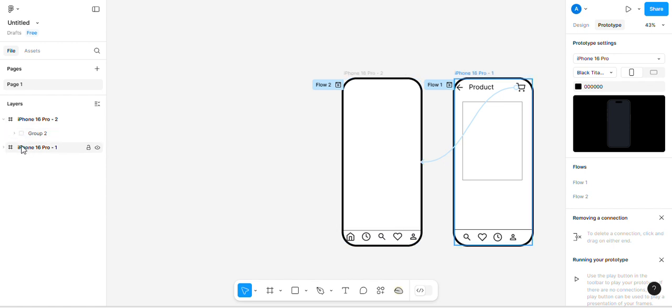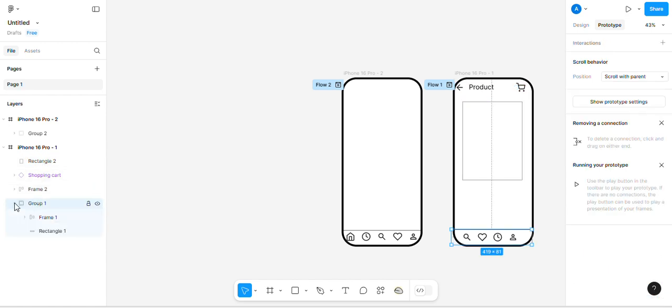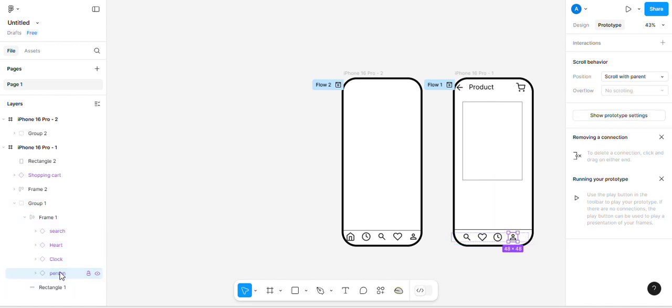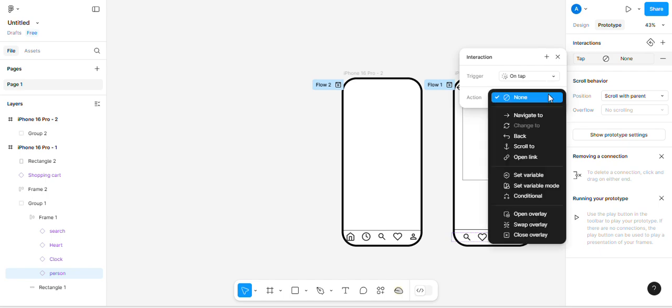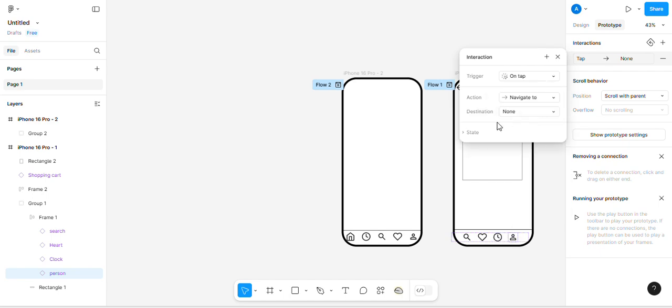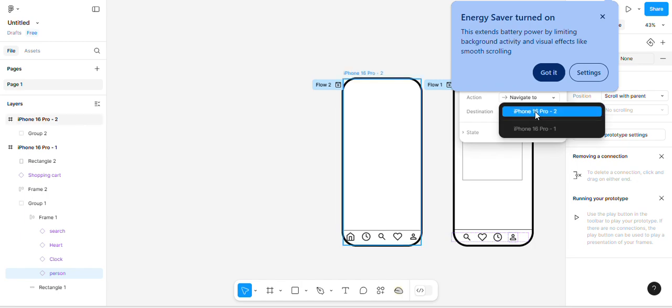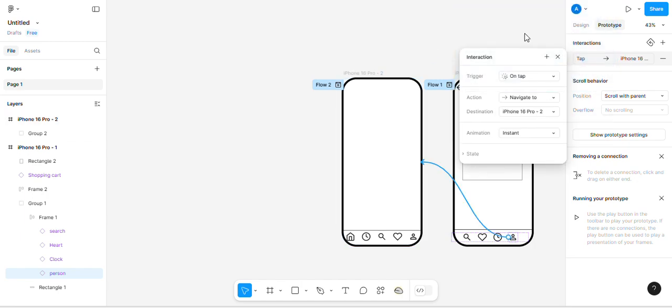And then just one last thing that I want to add is here on iPhone 16 Pro 1, in this group, in frame 1, if you click person, let's say, and then you add an interaction this side on tap, I want it to take you back to number 1. So many things going on right now.